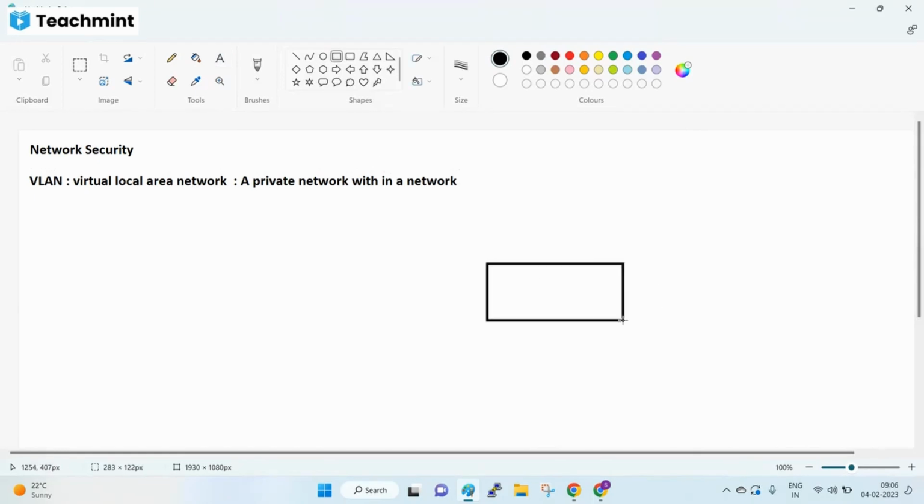So as of now, a local area network is a network within a small building. LAN is a local area network within a building, within a small room, with a limited number of devices connected together locally, not to the internet, not to any other devices. Within a building, all devices connected together is called LAN, local area network. So here, VLAN, virtual local area network. We will separate the network again into multiple small networks. A single local area network itself, again we separate it.